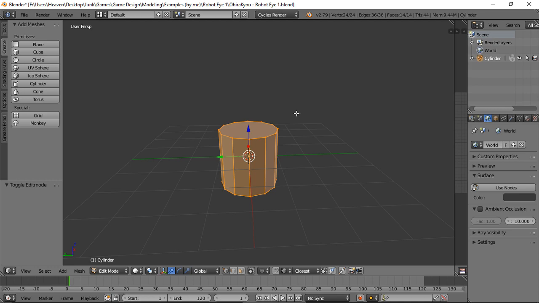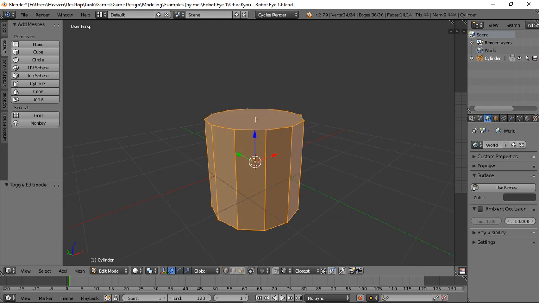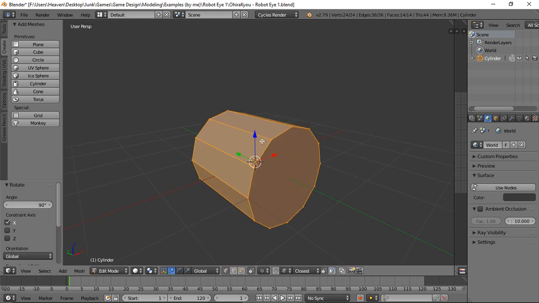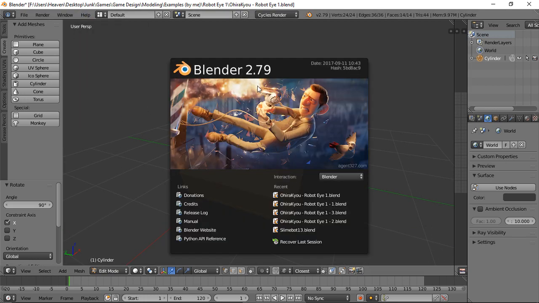Okay, so I'm going to press 1 on the numpad to make sure I'm looking at the front here. And then I'm going to rotate this around the x-axis by 90 degrees to make it face forward. And by the way, I'm on Blender 2.79.